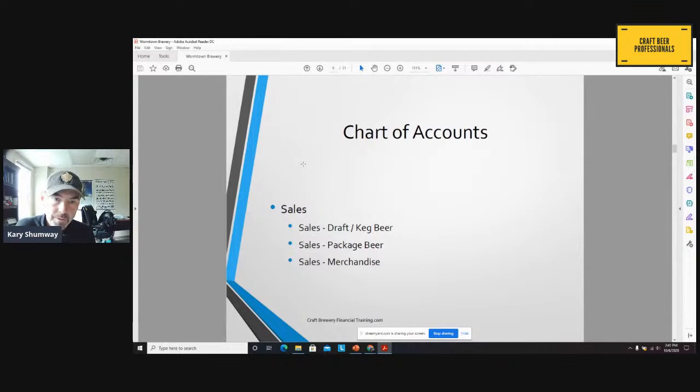And what we want to do for each one of these is make a list of the different accounts that should live under these categories. So for sales, let's take an example of a tap room. We may have sales of draft beer, packaged beer, and merchandise. So we really just want to create a separate account for each of the different sales that we want to track.